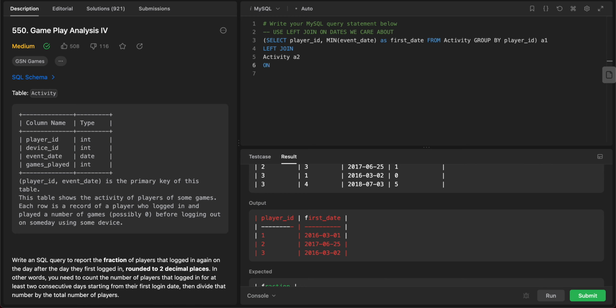On, there are two conditions that we care about. The conditions that we care about are A1.player_id is equal to A2.player_id and DATEDIFF. DATEDIFF is a method that we can use to basically take a date and subtract something between them.